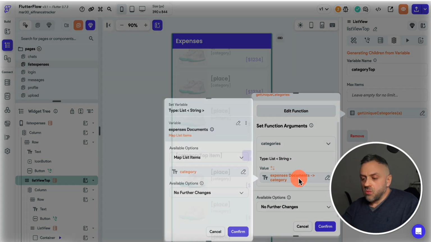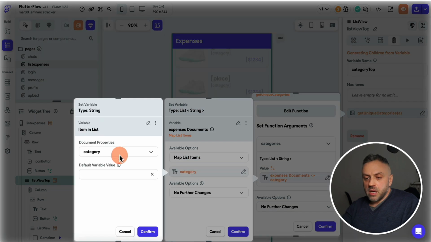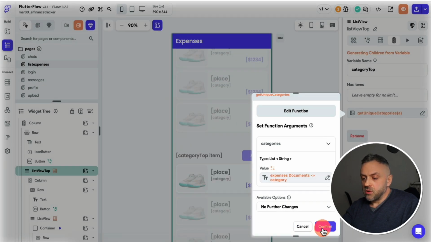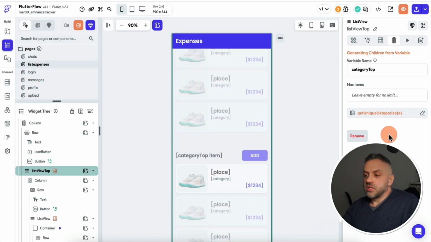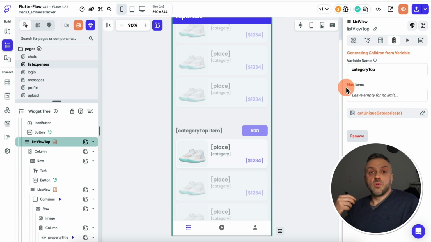And so here, what we need to do is take our list of documents and map items. So you can click on map list items, and then you can just pick the field that you want to map them by. I'm doing categories. So I do confirm, confirm. And as a result, instead of passing a list of documents, I'm passing a list of categories, and I get back a unique list of categories. And then what I'm doing is I am basically getting a list of those categories, right?